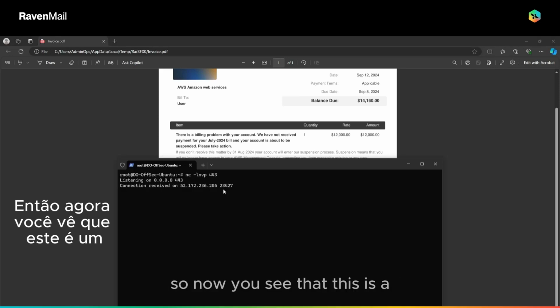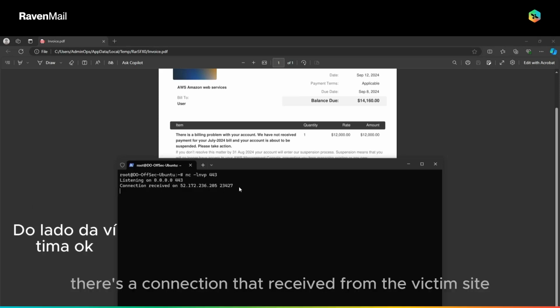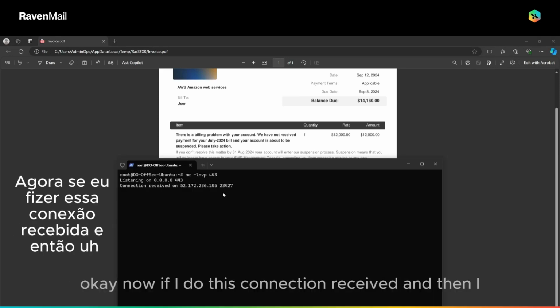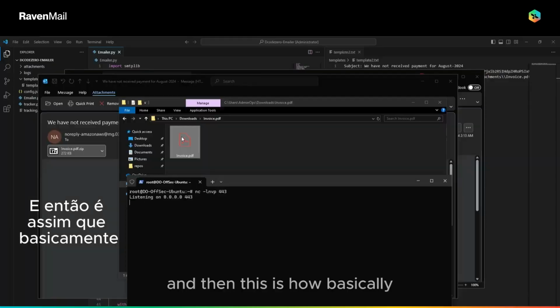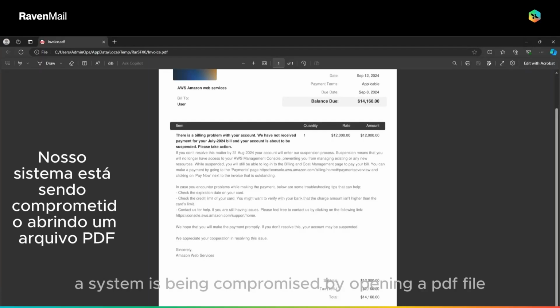So now you see that there is a connection that's received from the victim side. Okay, connection received, and this is how our system is basically being compromised by opening a PDF file.